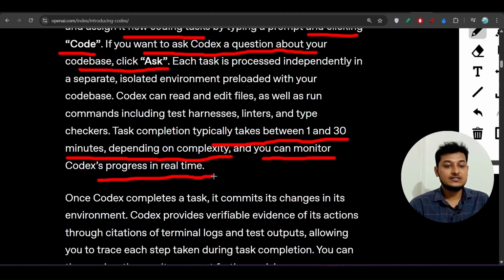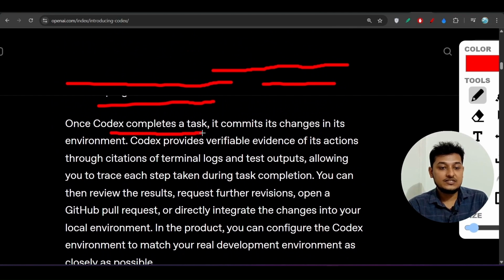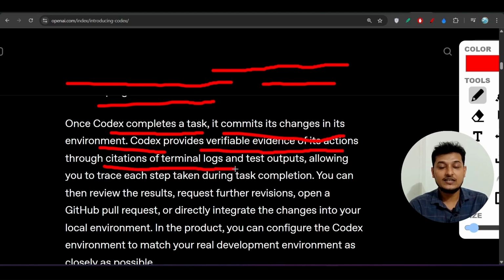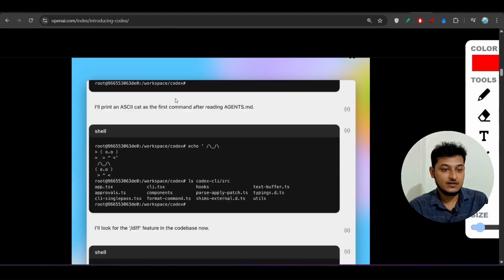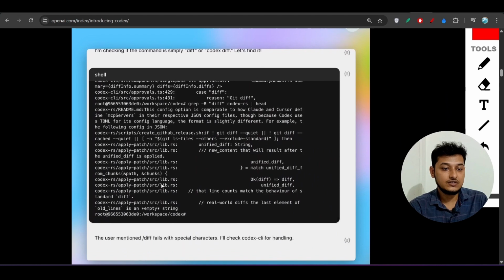So that means you can ask it to do this kind of task or this many tasks, and you can go anywhere, and after 15 or 30 minutes you can come back and see whether the progress is done or not. Okay, and here you see once Codex completes a task, it commits its changes in its environment, and Codex provides verifiable evidence of its action through citation of terminal logs. So what it has done, the test outputs, and why this solution will work. All of these test documents it will provide you, so that you can trace each step taken during task completion. You see, in these terminal logs you will find how it does the testing.